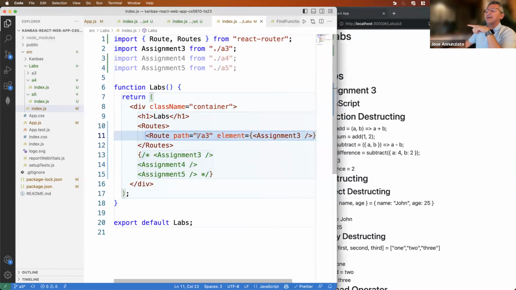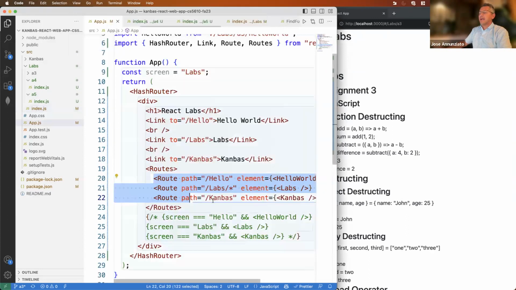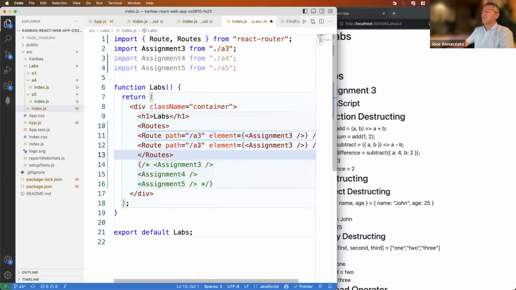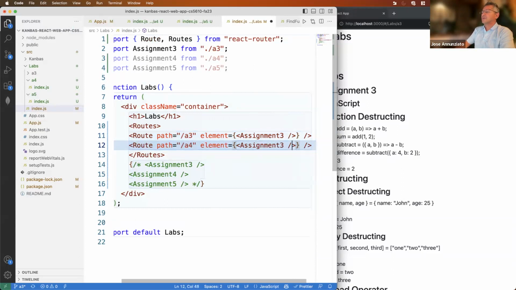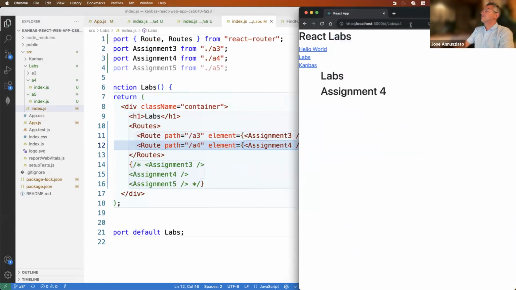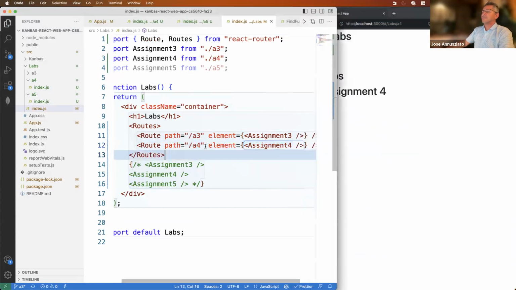All right. So notice that I don't have to put labs in front of it, because I'm already in labs. The app.js, already with labs, puts me into the labs component, and then from there on, it's whatever follows labs, which is A3, and then it renders A3. I can do the same thing now with A4. I can say A4 will render A4, so that if I say A4, it renders the labs for A4.